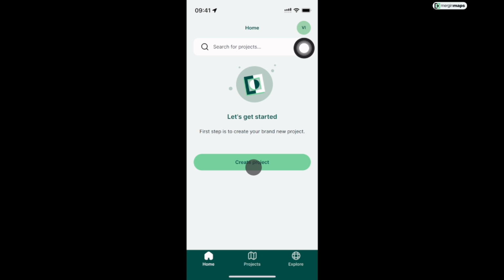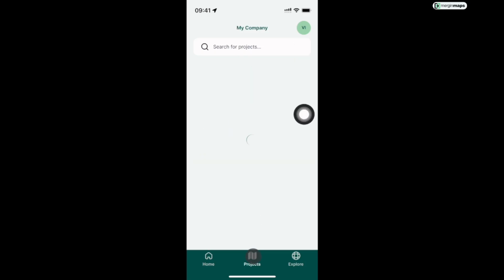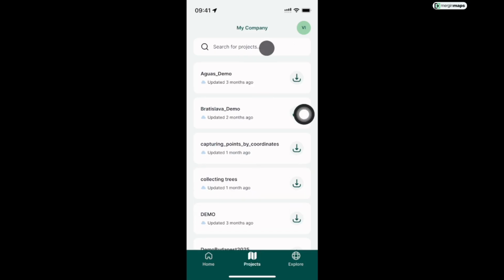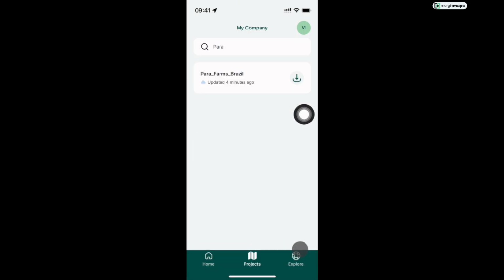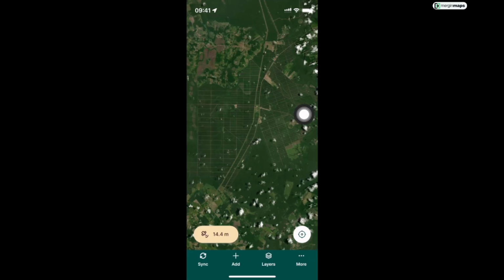And then I am able to see my home page, my projects page, or explore page to see public projects. In the projects page, I can search for my project. And after finding it, I can click on install. And I just click on the project so I can open it. As we see, this is the exact extent we've set for the project now in the mobile app. Let's zoom in and capture some data.